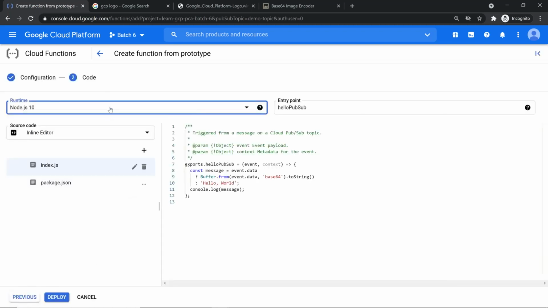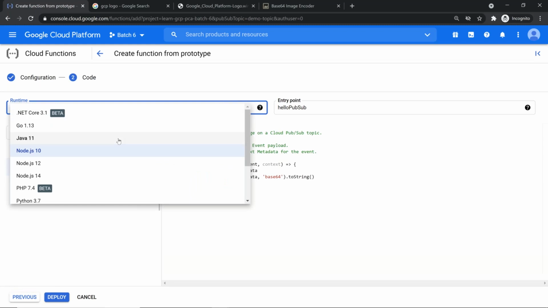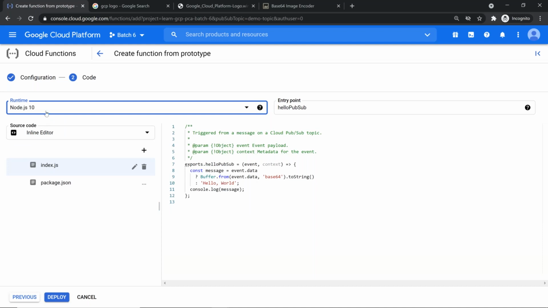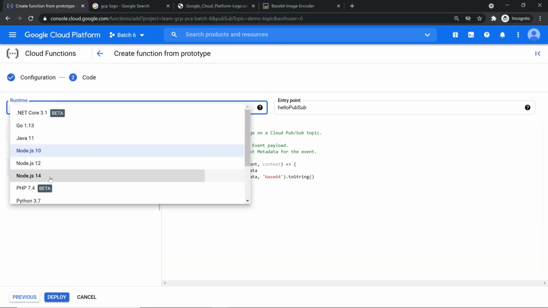I can write it in any of the available languages. We can use Python, Node.js, Java, lots of options. Choose the language of your choice. I'm just going to leave it as Node.js, maybe the latest version of Node.js.